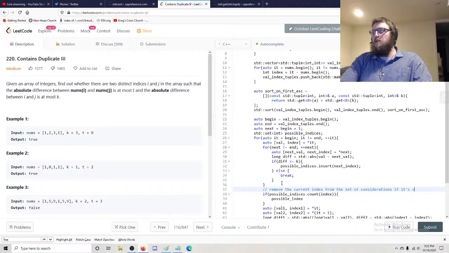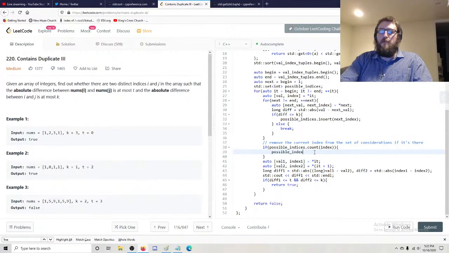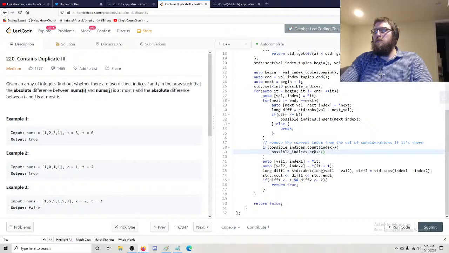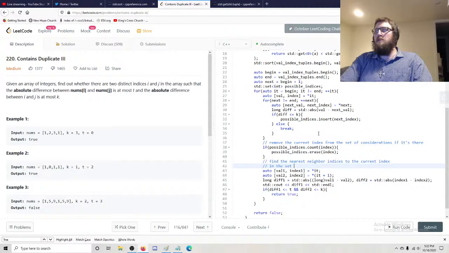It's still there if it's there. Right, obviously the first index won't be there, but the other ones should be. Dot remove, erase index, and then find the nearest neighbor indices to the current index. A set of possible indices to consider.